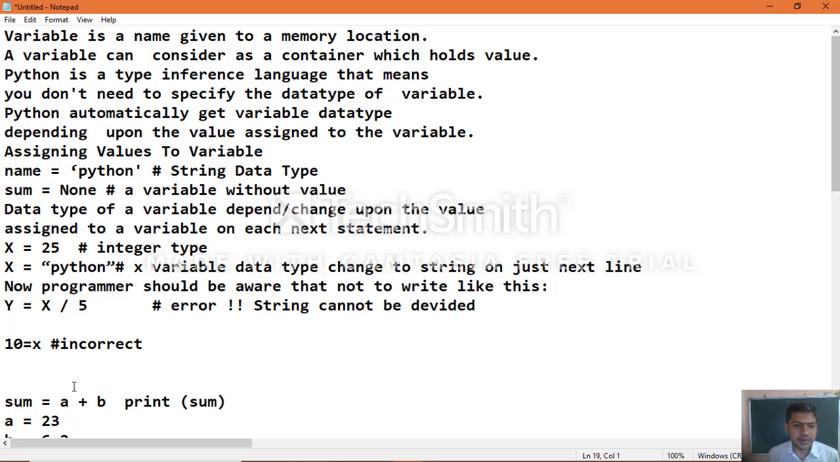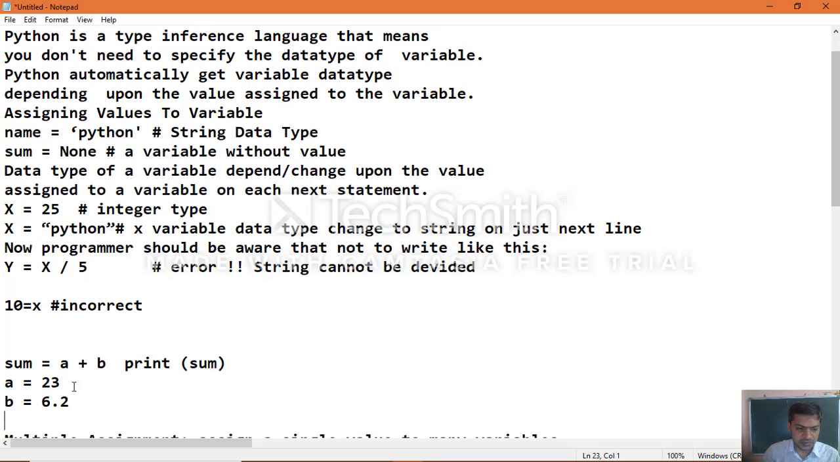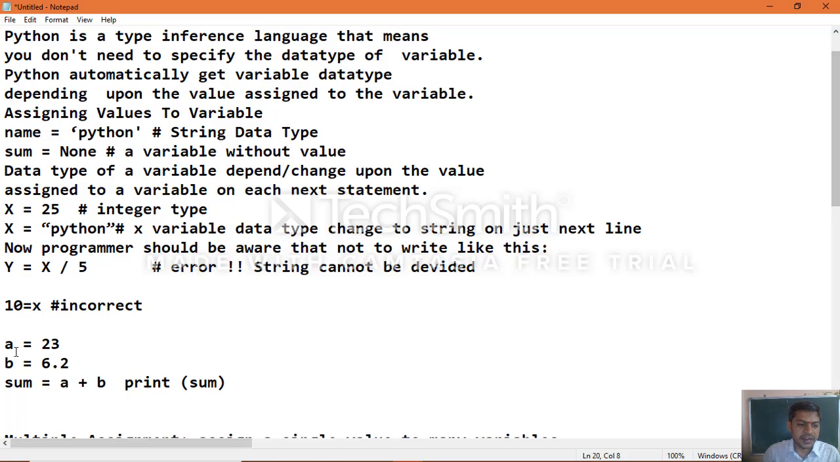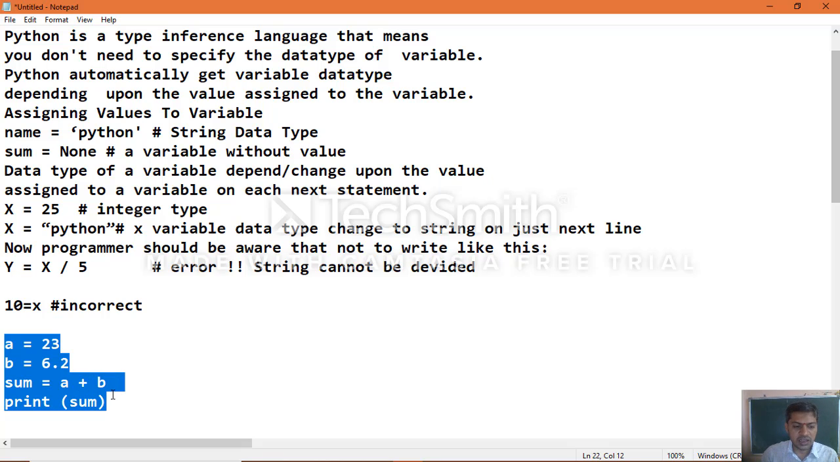Now we come to know how a variable can be defined and how dynamic typing takes place. Now, sum equal to a plus b, which we want to calculate. We can define two variables: a equal to 23, an integer value, and b equal to 6.2, a float literal, as we call it. Then sum equal to a plus b, and then you can print the sum value. A simple example of how we can do the addition.